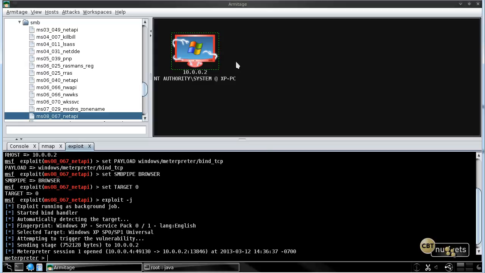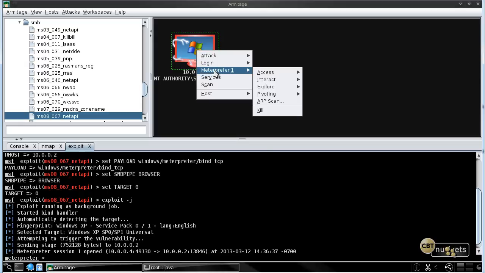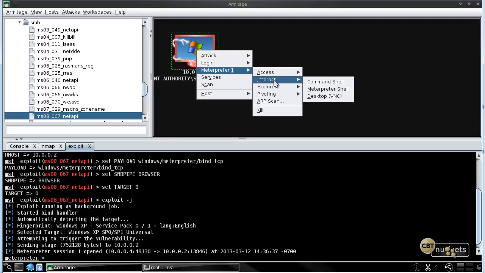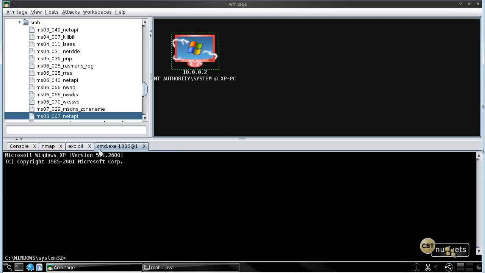Well, to leverage this, we go back to this machine, right-click, and see this Meterpreter right here? We have the options of access, so we can migrate, escalate privileges, steal tokens, dump hashes, persist, pass session, interact. Let's go to interact. So if we go to interact, say, I want a command shell. Click, and it's going to open up a new tab with our command shell once again.